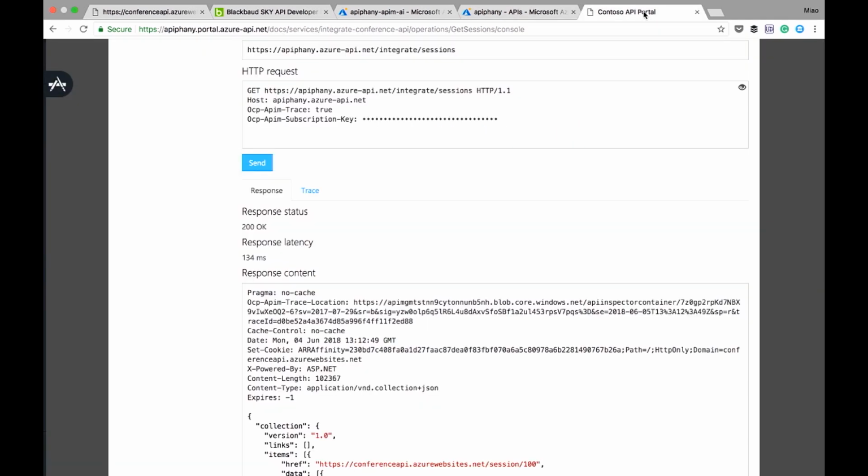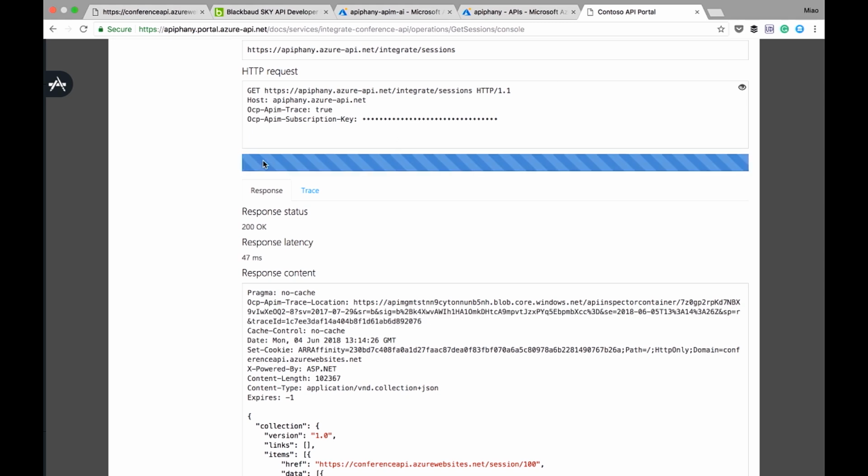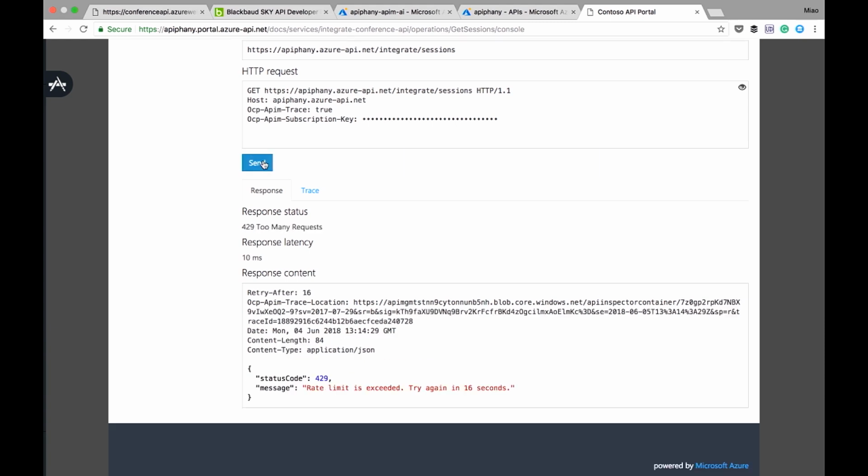So now if I try to make some more calls, the 4th call should be throttled. Let's see if that works. That's 1, 2, 3, and 4. So the 4th call is throttled. It says the response code is 429, too many requests. And it also tells me that rate limit is exceeded. Please try again in 16 seconds. Right? This is how easy you can add throttling to your APIs using policies in API management.